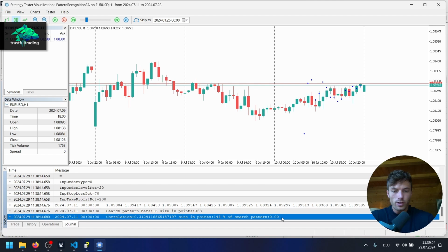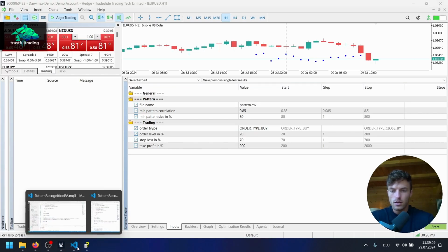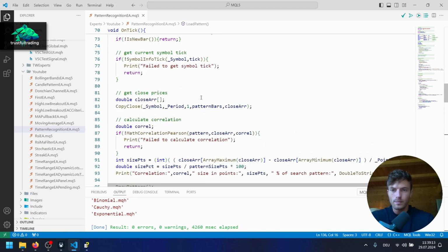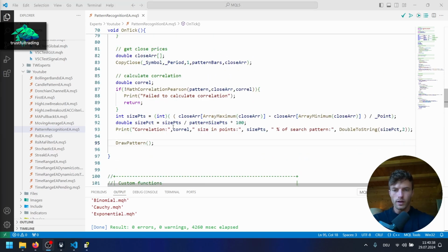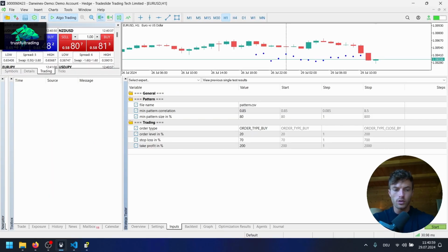Now this is of course not correct. And that's probably because of integer division. So we need to change this here in the onTick. So we can't divide here integer with integer, or we can, but we lose the data. So we'll just cast this pattern size points here to a double like this. Let's compile again using the script, and let's start another test in the visual tester.